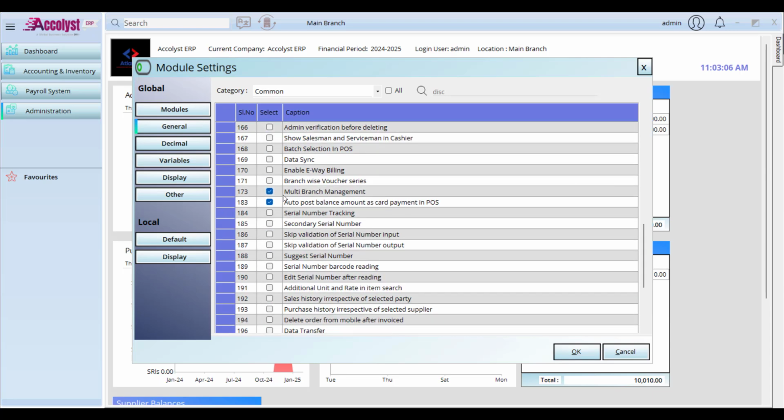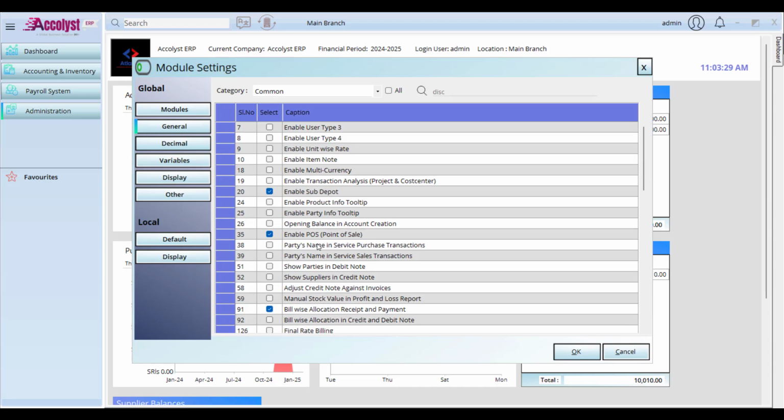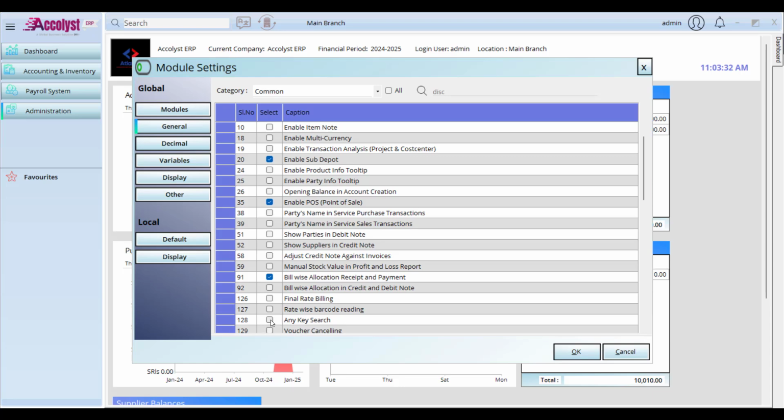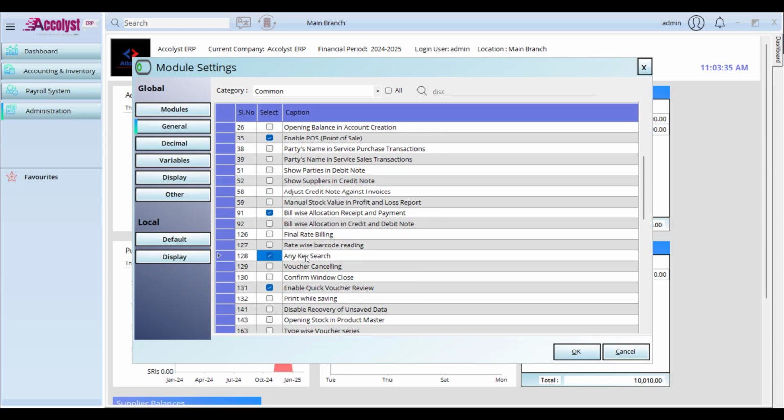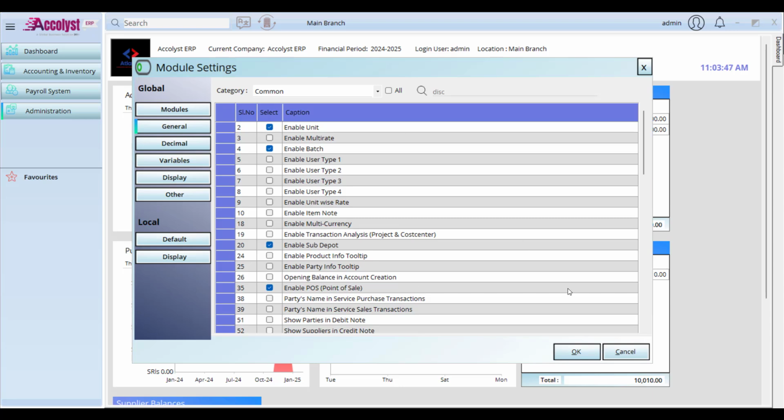So you can enable, and also if you want something like a serial number, if it is electronic items and you want to mention serial number, you can enable serial number tracking, secondary serial number. If you have multiple serial numbers for the product, you can skip the serial number input and output if you want. You can mention such a serial number, barcode, etc. So many more options here. You can just enable, and here we have any-key search for the product searching, to make it easy. And confirm window close, voucher deleting is the default we have. If you want, you can mention voucher canceling. It is also okay. So based on that, you can enable one by one.